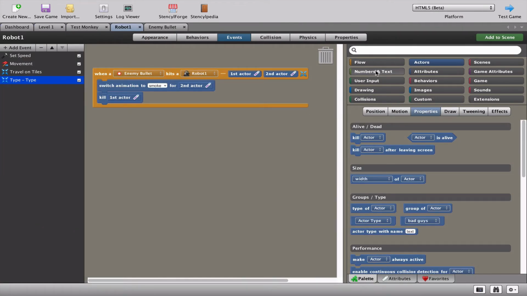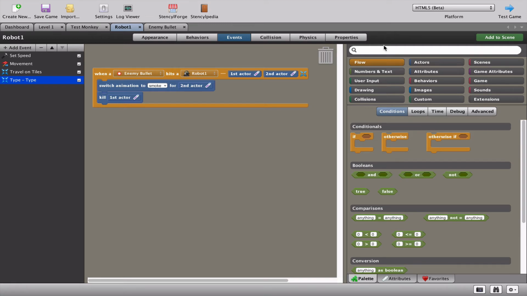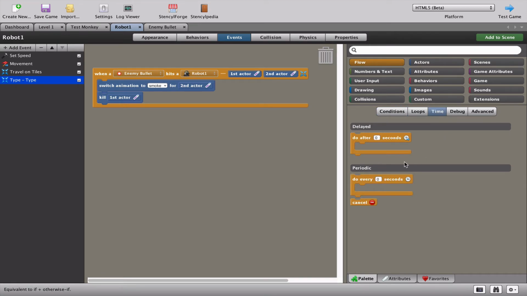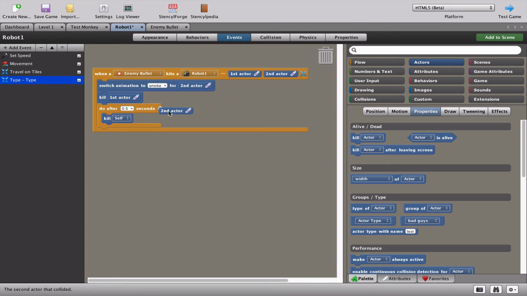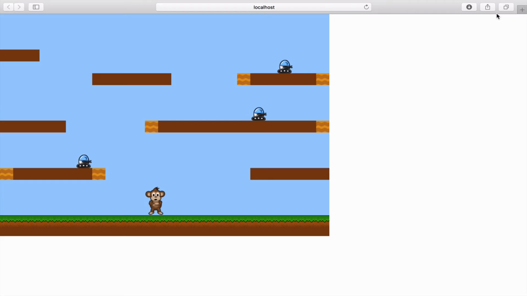And to kill the robot outright, what we're going to do is go to our flow, go to our time, do after, let's do another 0.5 seconds, and then what we'll do is we will kill the actor, and again we are going to pick up the second actor and put it there. So switch the animation to smoke for the second actor, so that's the smoke animation, kill the first actor, which is the bullet, and do after 0.5 seconds, kill the second actor. Let's test that out. So let's have a look.